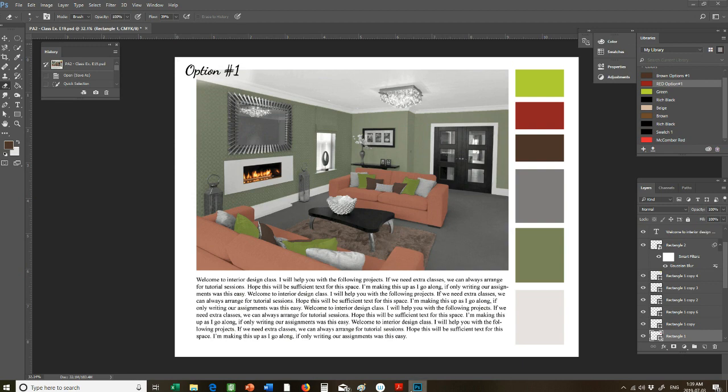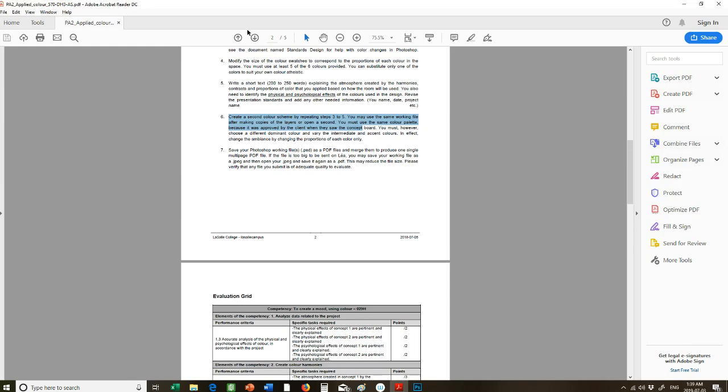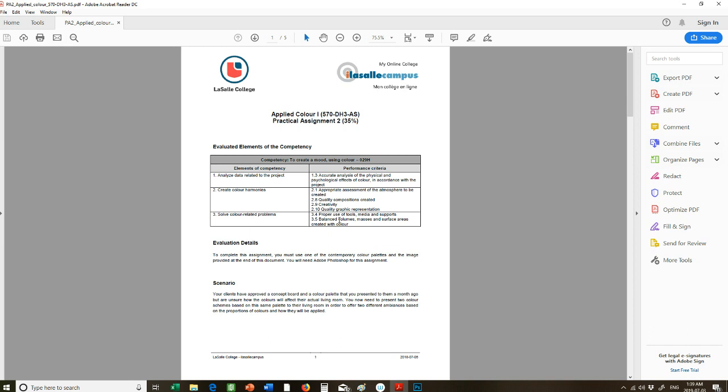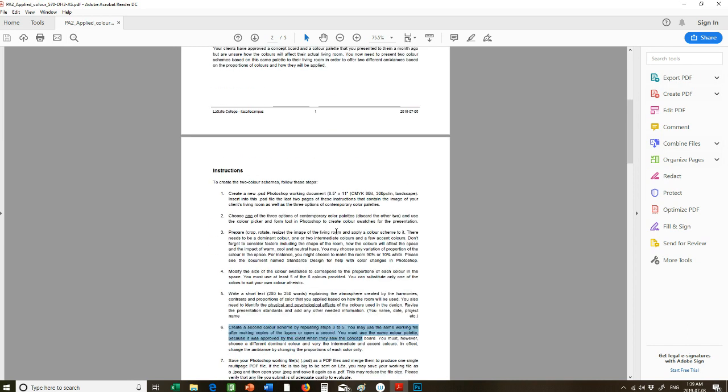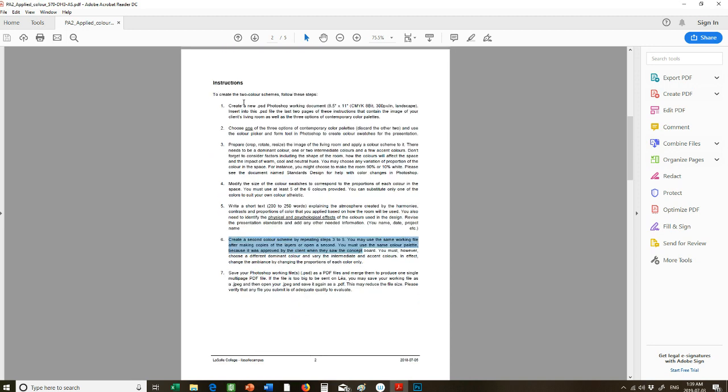Hello everyone, let's take a quick look at how we're going to complete assignment number 2. For assignment number 2, we're looking at some of the very basic concepts that we already covered with assignment number 1. For this one, we need to create a document 8.5 by 11.